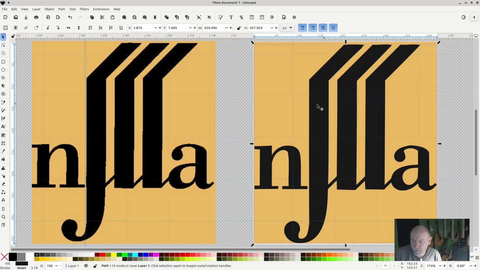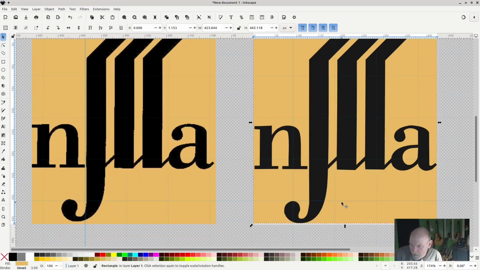Okay? Now, I'm going to fine-tune the edges of this to make sure that it is going all the way to the edge of the page.